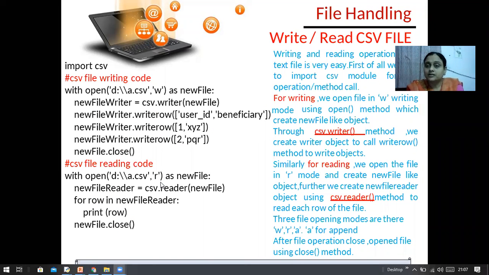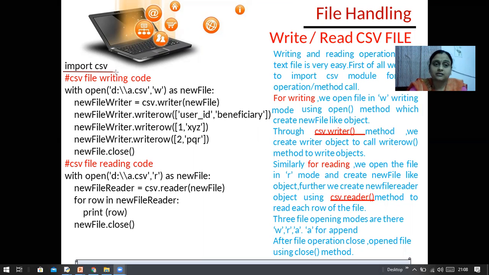Then, write and read CSV file. It means how data is stored in a CSV file with the help of Python, and how to read it. The first thing we have to do is import csv. This is a built-in module in Python. We don't have to install this CSV module. It is built-in. Clear?